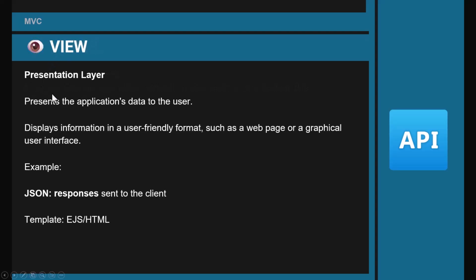When we talk of the view, that is the presentation layer, it presents the application data to the user. So it displays information in a user-friendly format such as a web page or graphical user interface. Example: since we are going to build an API, the JSON file we are sending is actually the view. It is the response we send to the client. And if you are using a template engine like EJS or HTML, those UIs are also the view. So it allows user interaction as well.